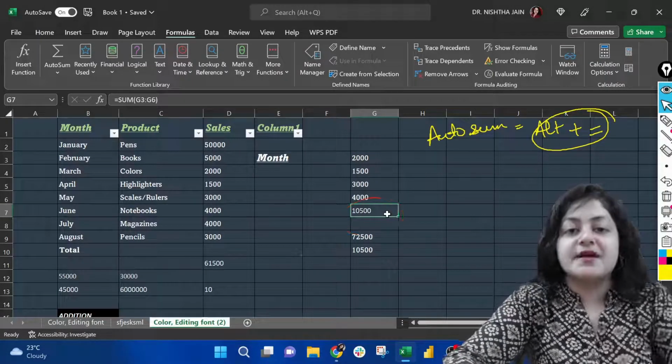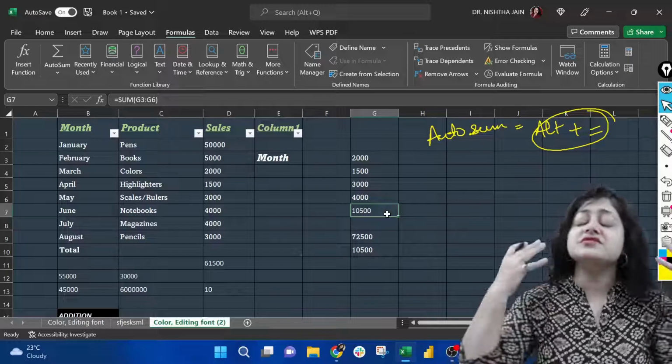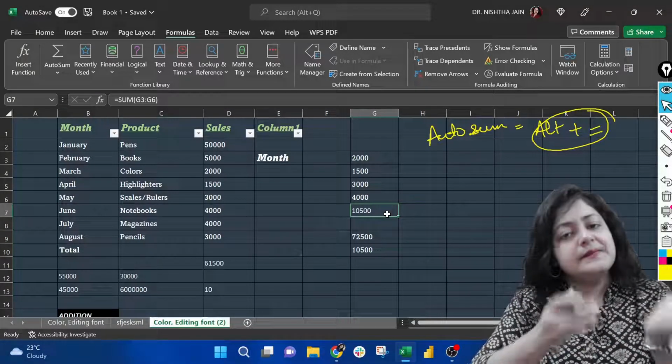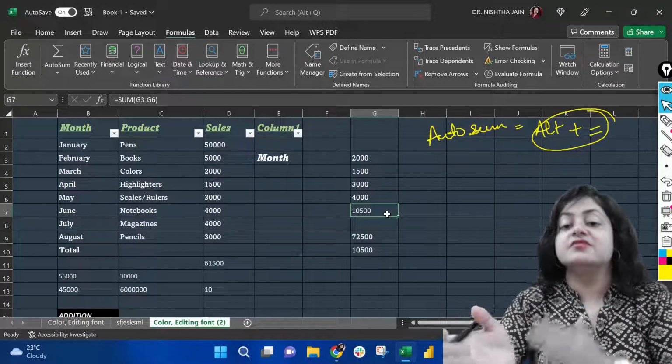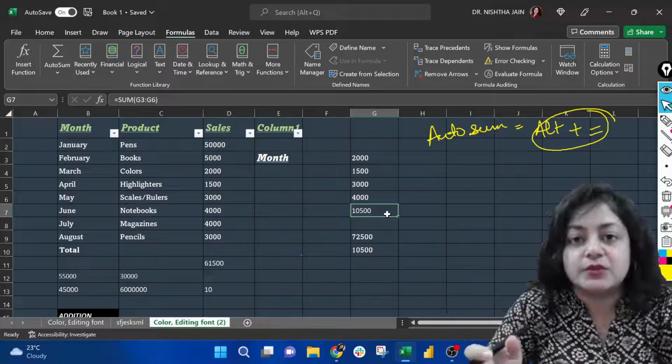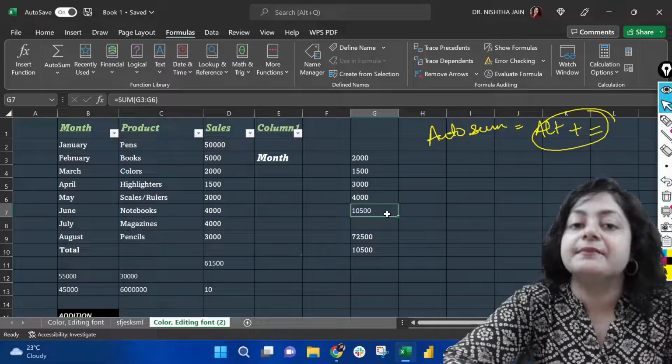You see, I got the sum here. So this is a shortcut. There are various shortcuts in Excel which actually make your work easier, so we'll be learning them one by one gradually. For today, the shortcut which we have learned is auto sum, Alt plus equal to. Okay, so this was about the sum.